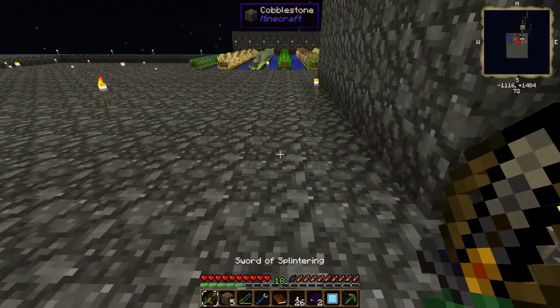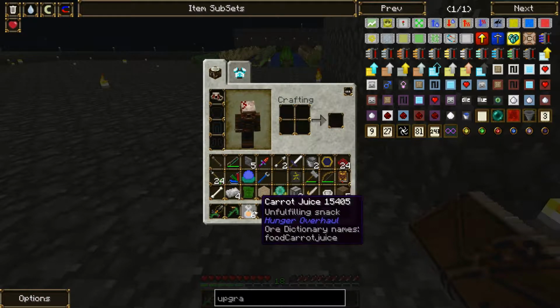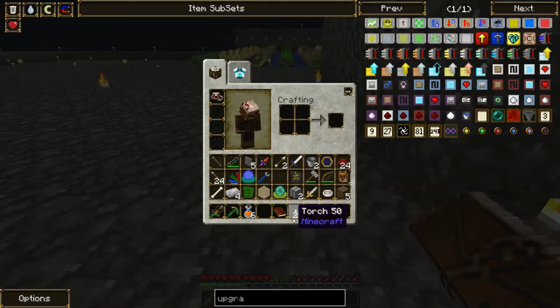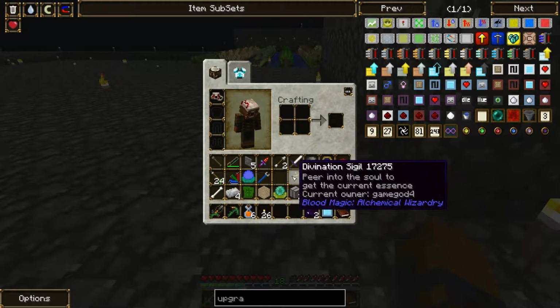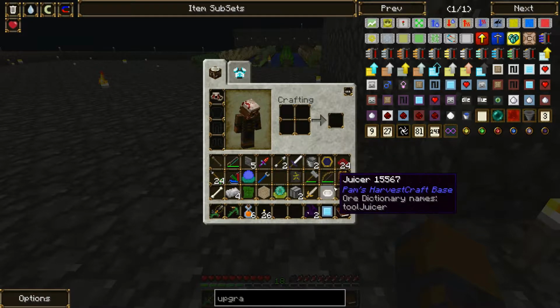Alright, now I think 5x5 works as the maximum, so I will construct a 5x5. What? Every time you mess up my inventory, I've got to reorder everything.